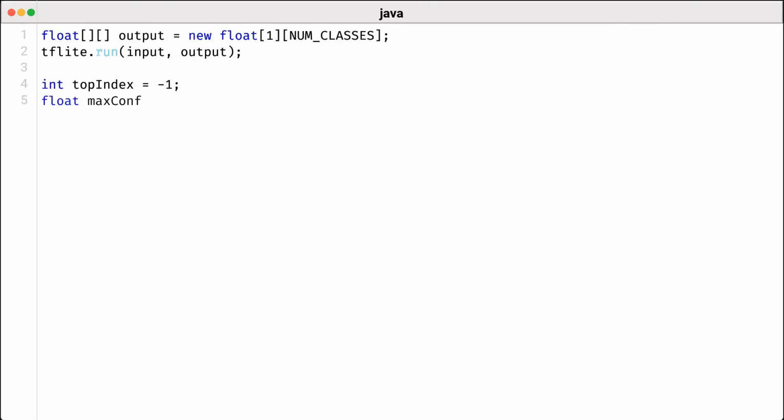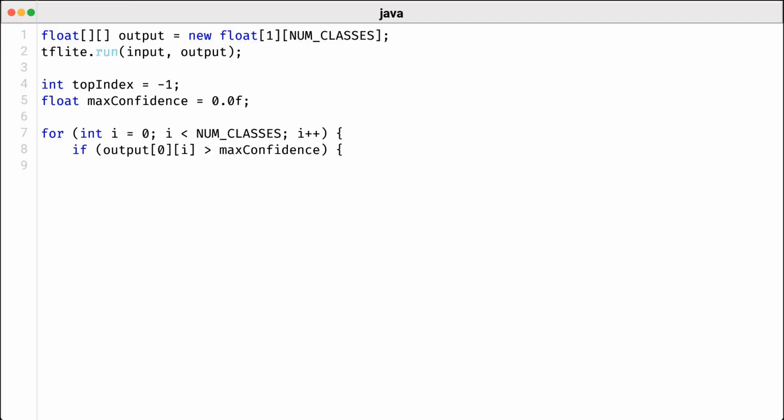Now let's see how we can interpret the output data from our Mobilenet model to determine the top prediction. First, we initialize a two-dimensional array called output to hold the probabilities for each class. This array is set up to contain a single batch of predictions corresponding to the different classes defined by numClasses. Next, we run the model on our prepared input by invoking the run method of the interpreter, passing the input and the output array.